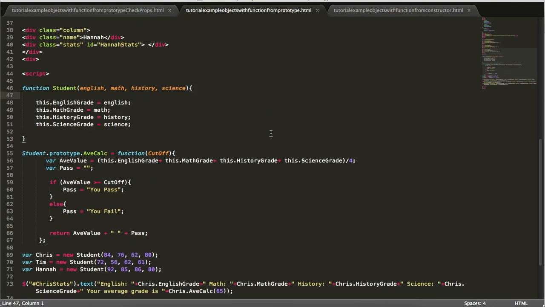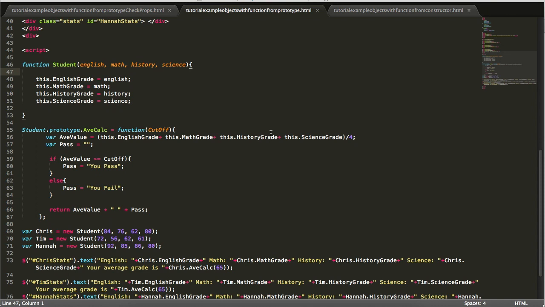At this point in the tutorial, I'm going to go over how to make a prototype. What a prototype does is it creates a method or a property to be shared by all objects made using the same constructor. So what we have is Chris, an object, created using a Student constructor. We have Tim and Hannah made the same way. They're using a constructor or a set of instructions to make a student type object. They just hand in the different parameters they need, and they make all the different properties using the Student constructor, or the set of instructions.